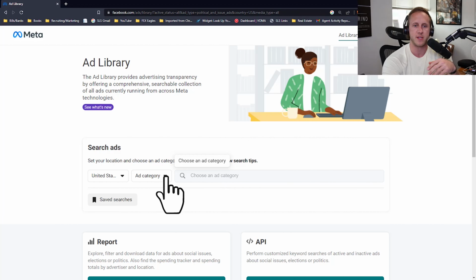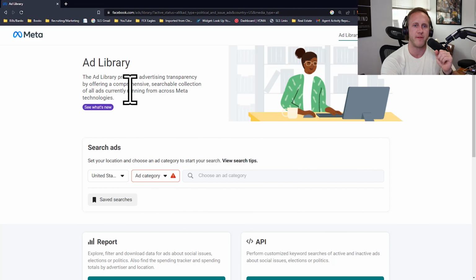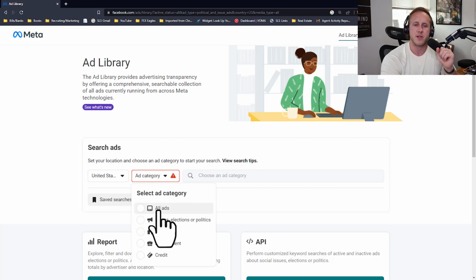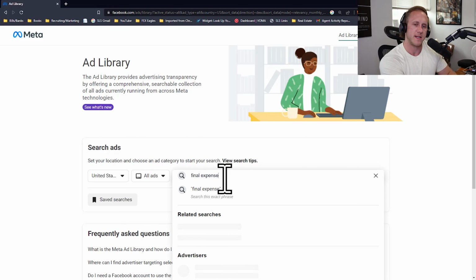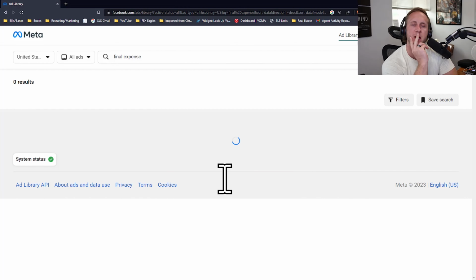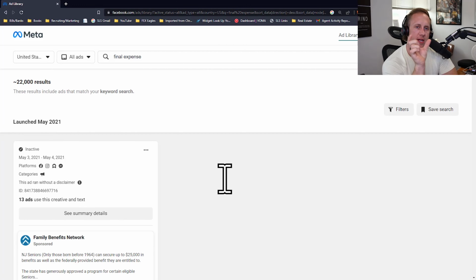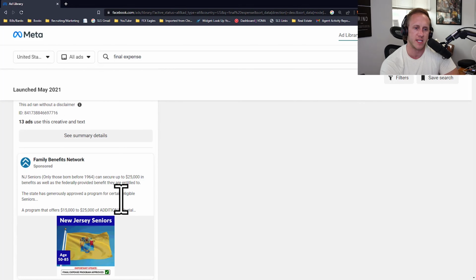First, we just go down to here, ad category. So the ad library provides advertising transparency by offering a comprehensive searchable collection of all ads currently running from across Meta technology. So all we do is we go down here, we click on all ads, and we're just going to search by keyword. So pretty easy. We're just going to search final expense to see what comes up. All you do is Google Facebook ads library, and then you'll see the link when it comes up. So Facebook.com/ads/library.